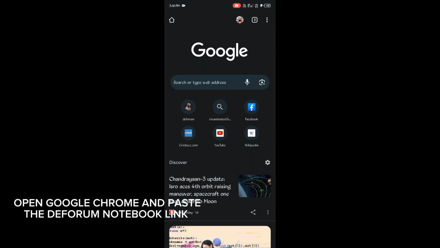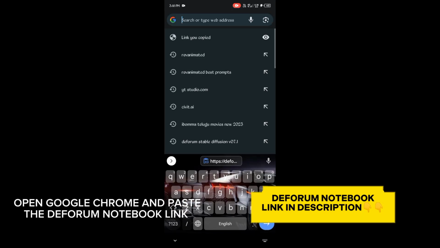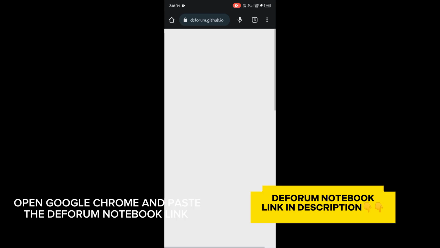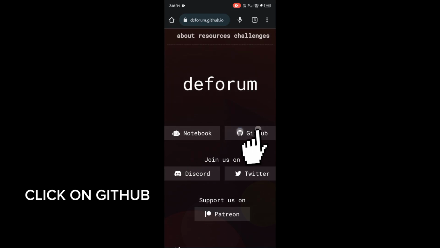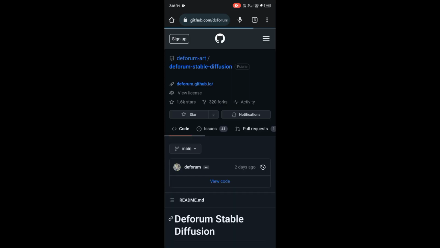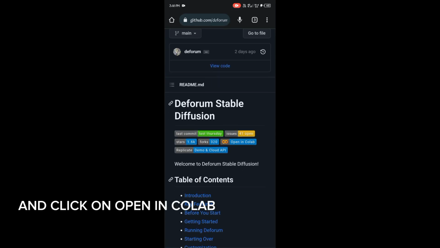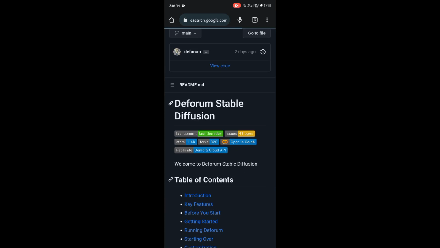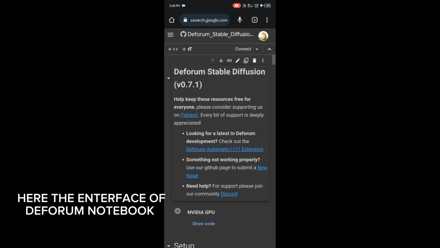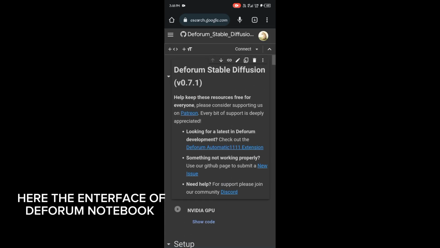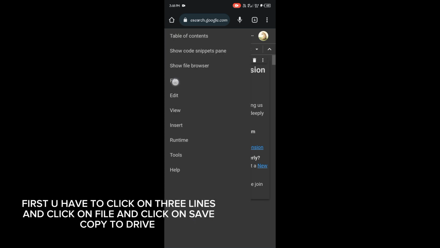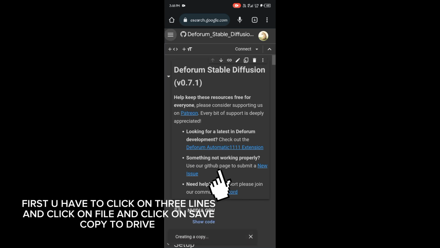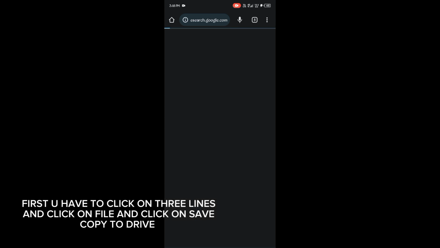Open Google Chrome and paste the Deforum notebook link. Click on GitHub and click on Open in Colab. Here is the interface of the Deforum notebook. First you have to click on 3 lines and click on File and click on Save a Copy in Drive.